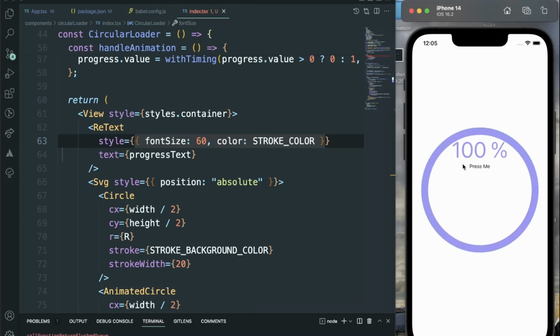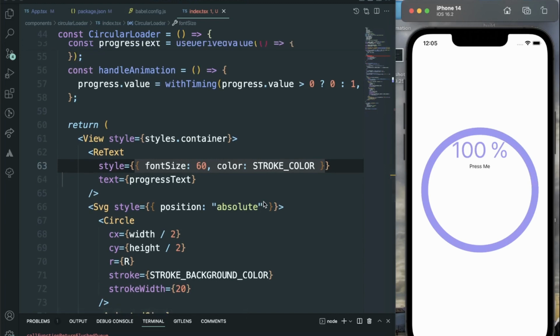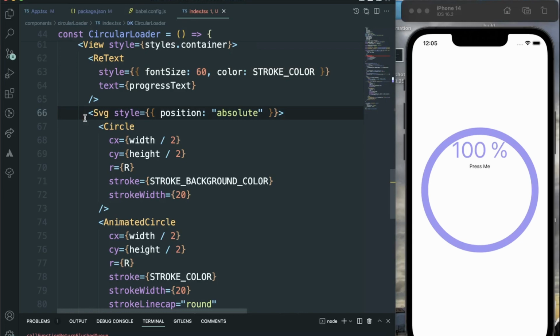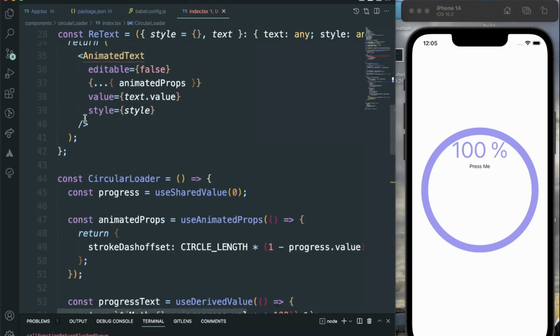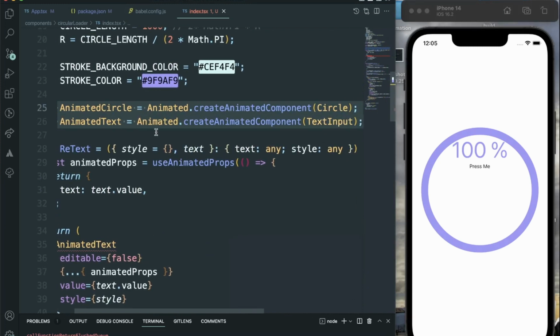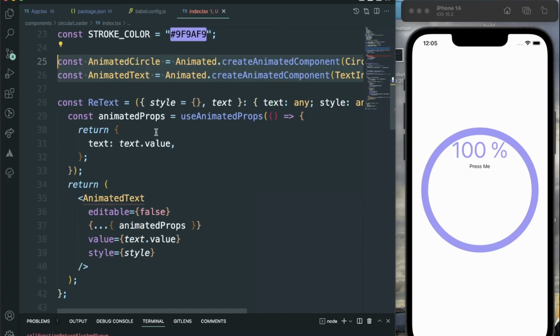So this is how you can animate the text as well as the SVG image using the animated props. And over here you will also see how to create an animated component using the create animated component property.